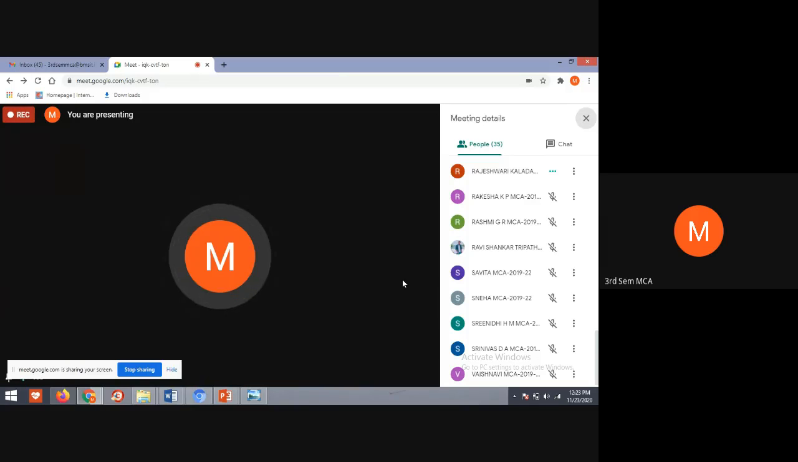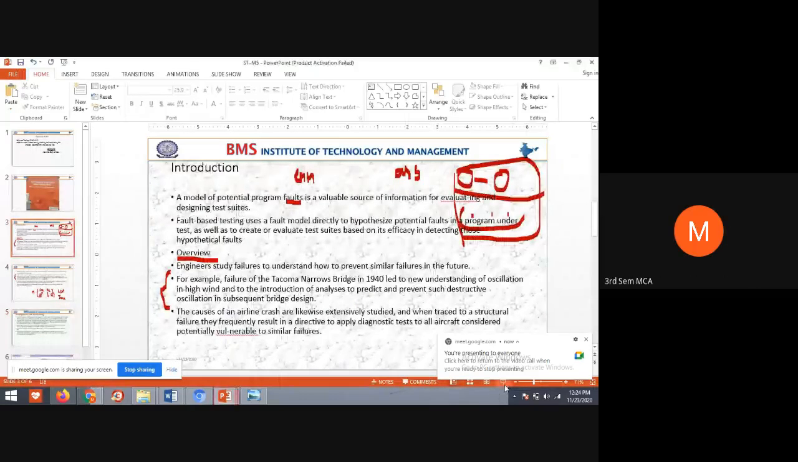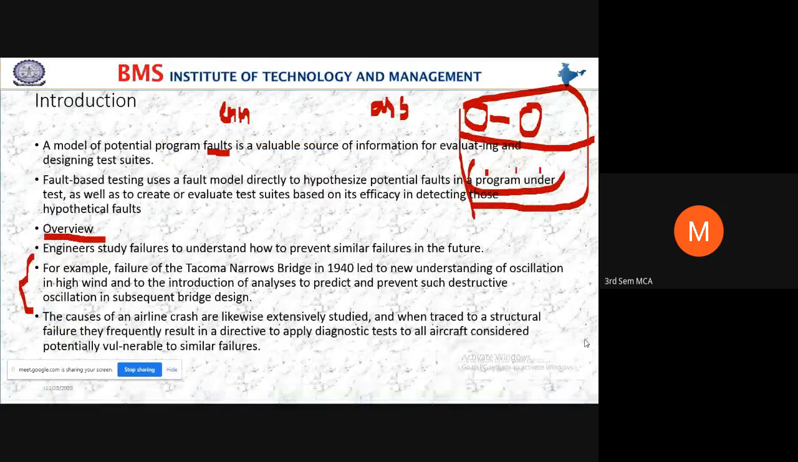What is a fault according to you? Yes, Srinidhi? Rajeshwari, you understood the topics which I have explained here, the introduction part. Here I gave an example, no? One example here, the car example.